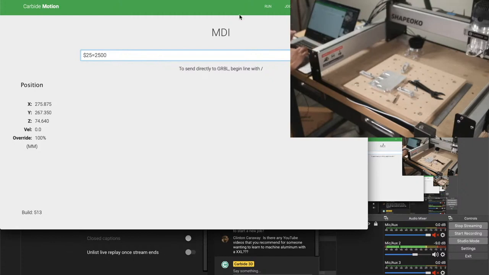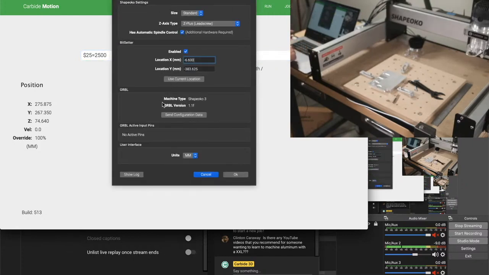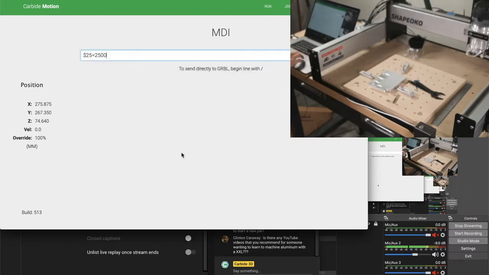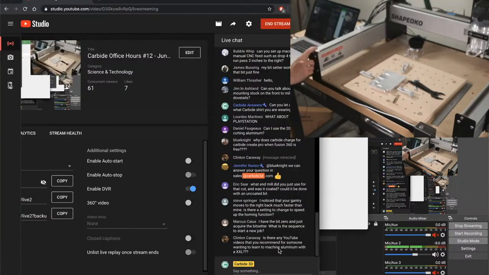And if at any time you screw something up, you can always go back to settings and then resend the configuration data. This overwrites everything with the defaults. So please don't touch this unless you know what you're doing. You can really mess up your machine that way.